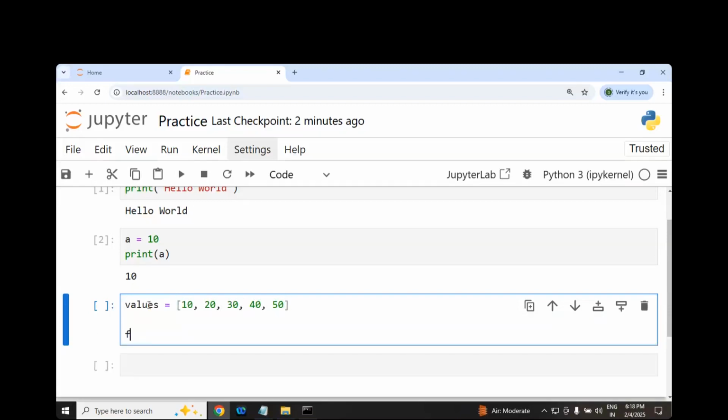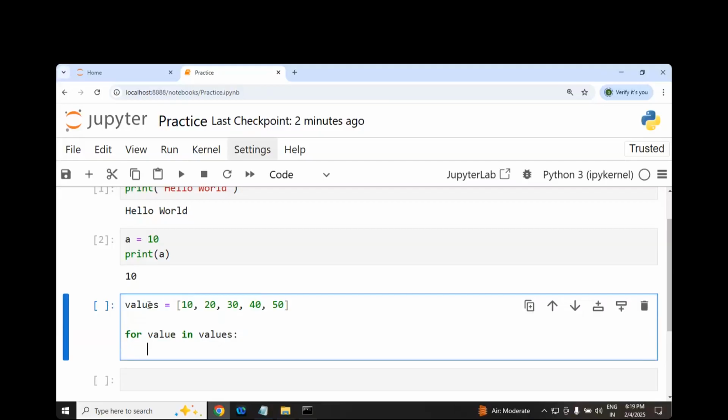For value in values. Now, colon symbol. What symbol? Go to the next line. Jupyter is intelligent. It will provide indentation automatically. But in Notepad, we have to provide indentation. I am pressing the enter button. See, indentation is provided automatically. Then you should not ask what indentation actually is. Very good. Print of what exactly, value.